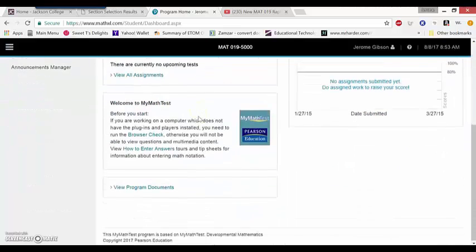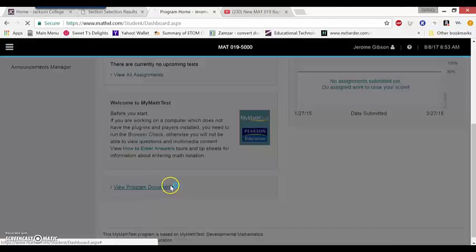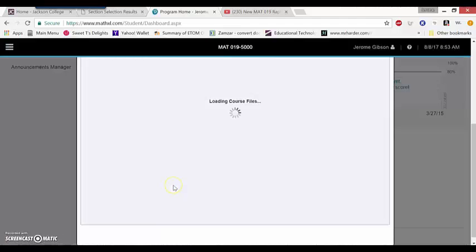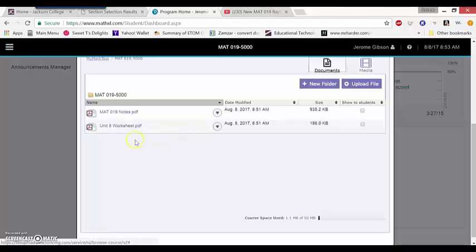Okay, so now we will scroll down to View Program Documents. If you click here, you will notice that these two documents will come up. The Math 19 Notes is actually the course pack. Now this could come in handy for some students that may end up losing their course pack, or maybe be out and have their tablet and could look at the course pack to see what's ahead of them. But what's below it is the Unit 8 worksheet.